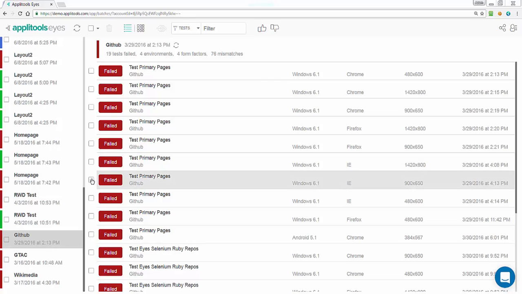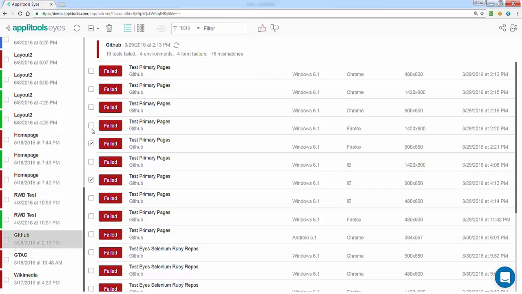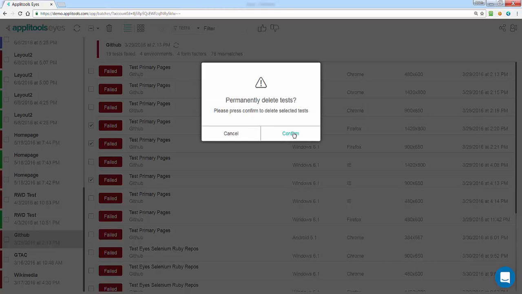To delete tests, all you need to do is select them by checking the checkbox next to them and then clicking the delete button at the toolbar. Once you do that, you'll be asked to confirm the deletion, and if you do, the test will be permanently deleted.